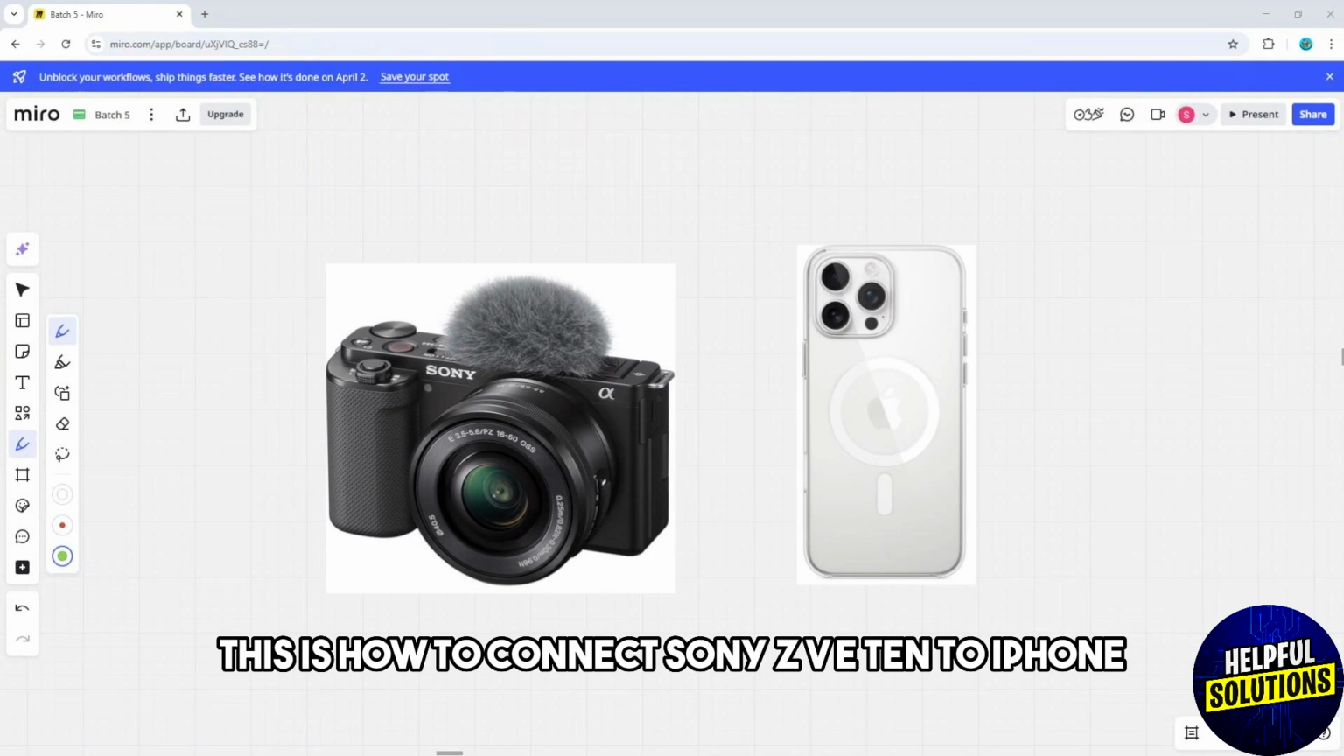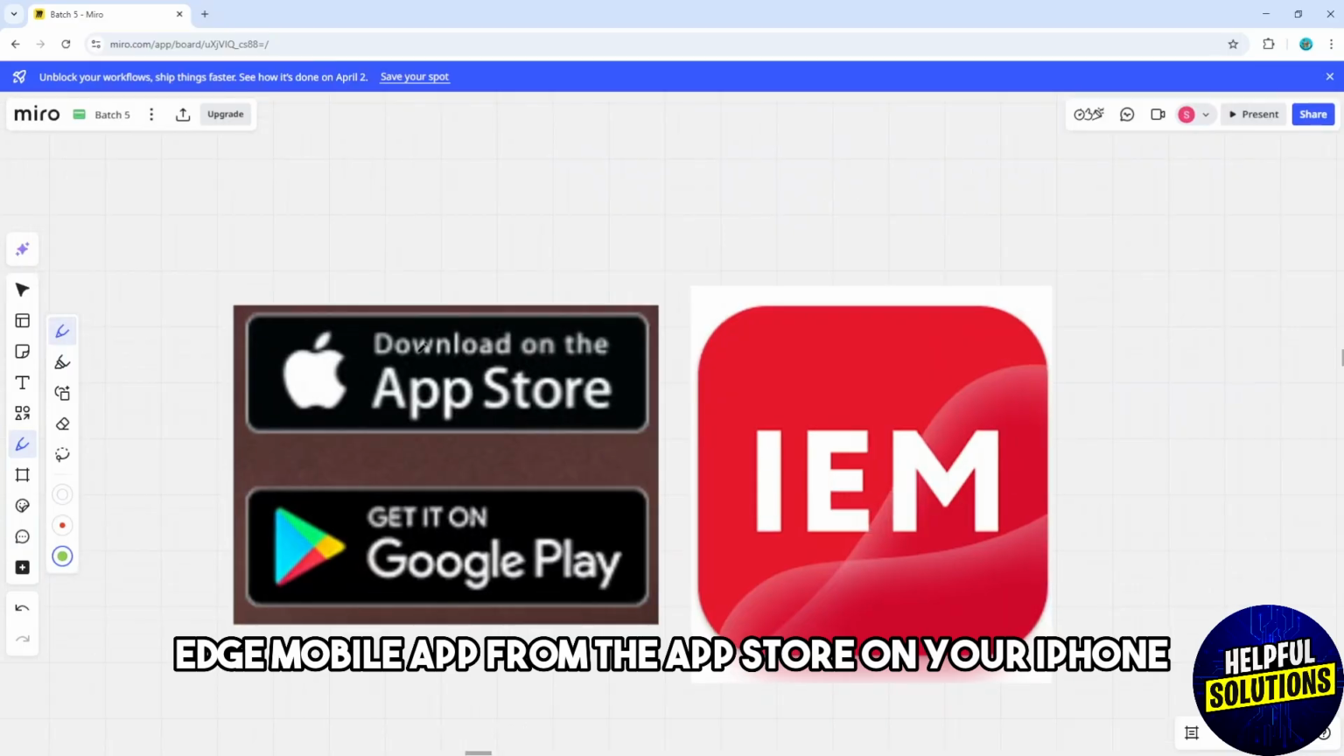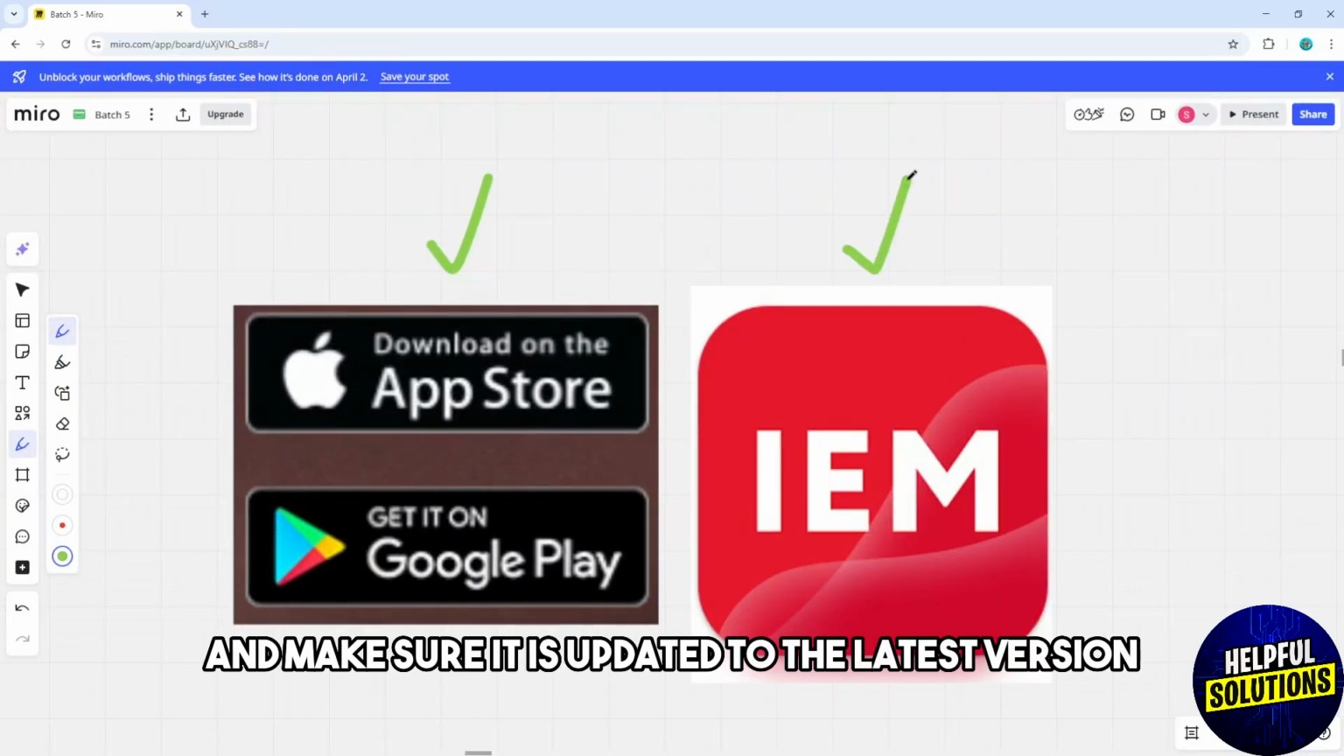This is how to connect Sony ZV-E10 to iPhone. So first one is just simply download and install the Imaging Edge Mobile app from the App Store on your iPhone and make sure it is updated to the latest version.